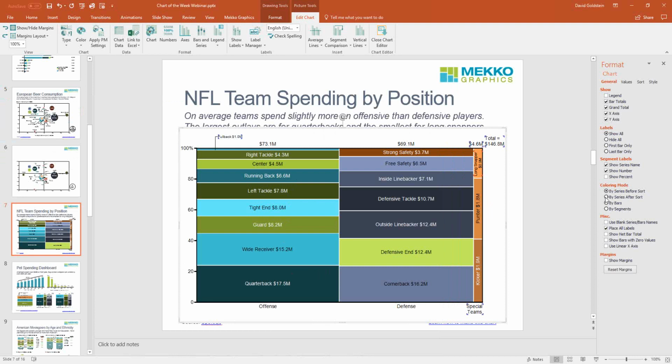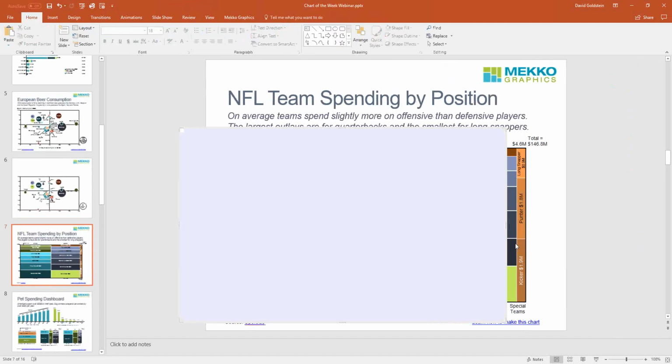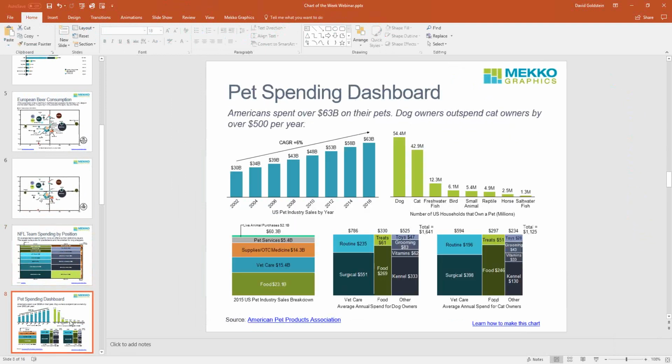But if you've got a color template that you want to follow and you're sorting, you can choose by series after sort as your coloring mode. So by series after sort, now the first segment that I draw, quarterback, is going to be my first color, wide receiver my second, guard my third, et cetera, et cetera. And you can see how this color palette is a set of blues, a set of greens, a set of purples, and a set of browns. So those were the tricks with the Marimekko chart. Let me move on and show you a couple of dashboards.